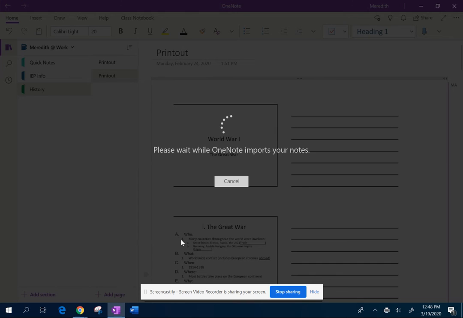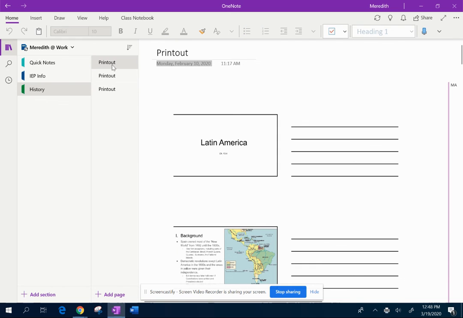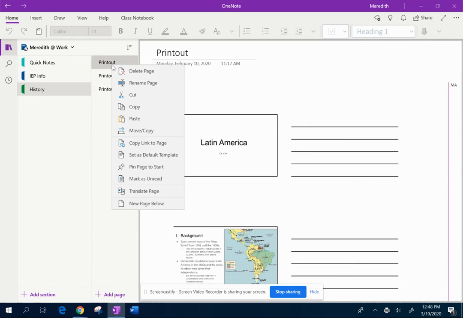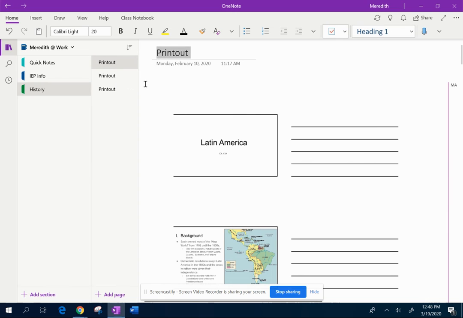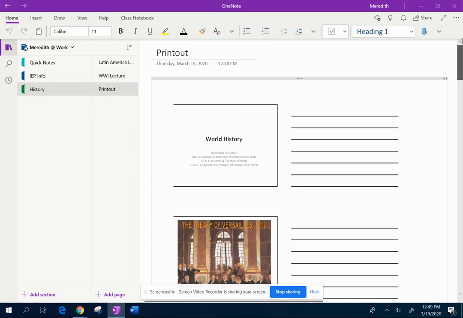Now here is the one problem: if you just keep printing into your OneNote, I'm going to have a third printout, but none of these are actually telling me what they're a printout of. So I'm just going to come back here, and once again, I'm a huge believer in organization. I'm just going to type in Latin America lecture. I'm going to come over to this printout, and this was the first lecture I gave before we went out on break, so WW1 lecture. And then today's lecture looks like treaties. So I'm just going to type in treaties of World War I.